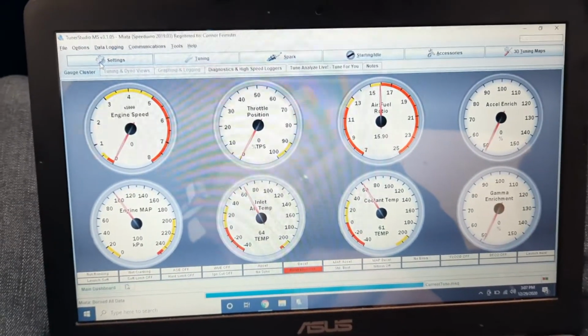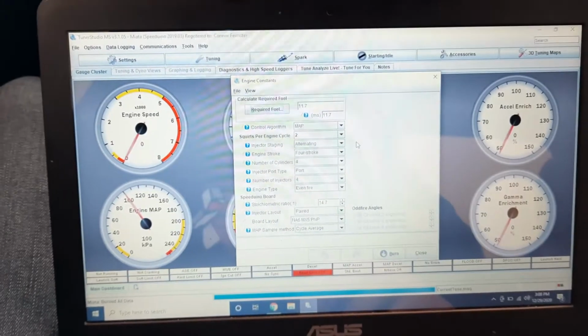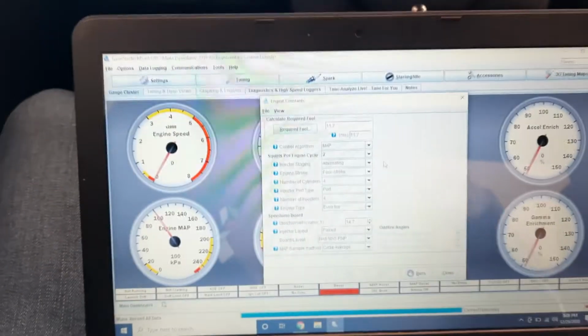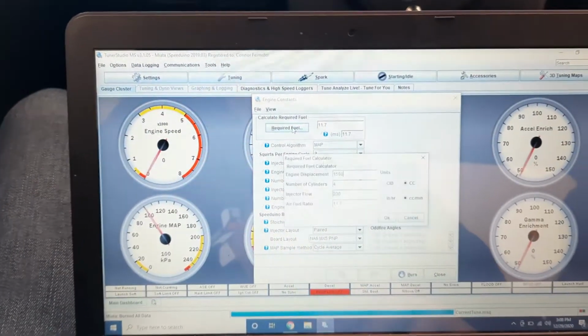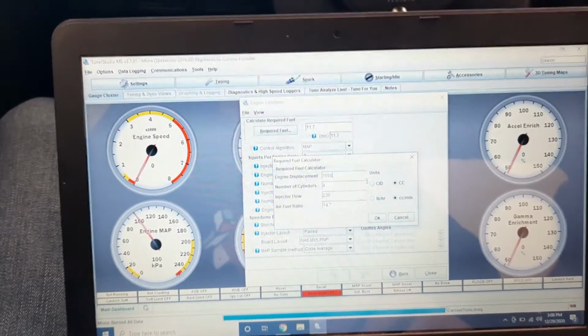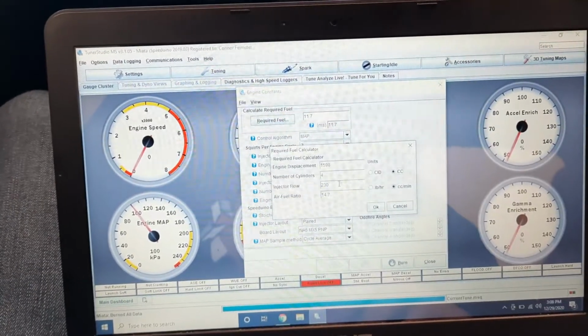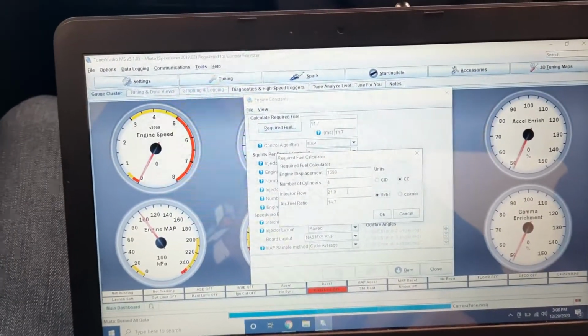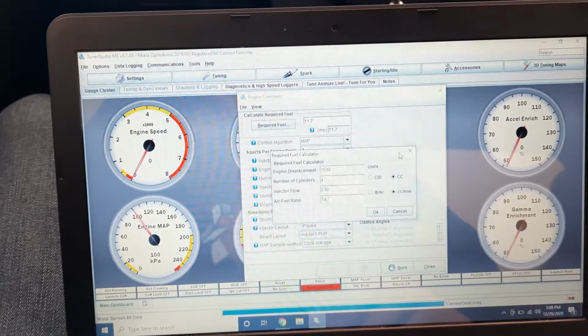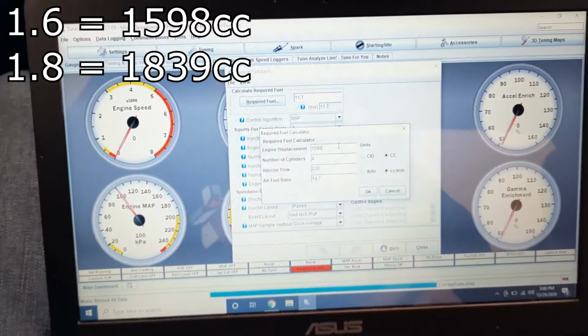So final thing here, come over to settings, go to engine constants. I don't know why they did this, but on this base map, the required fuel table is all sorts of screwed up. So they have engine displacement as 350 cubic inches, which is incorrect. And they have the injector flow at 30 pounds per hour, which is also incorrect. So you need to put in the correct CCs for your engine. If it's a 1.6, it's 1598.